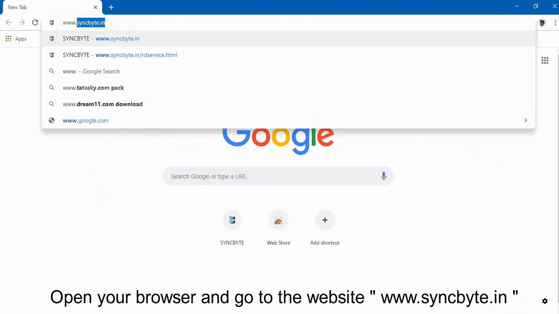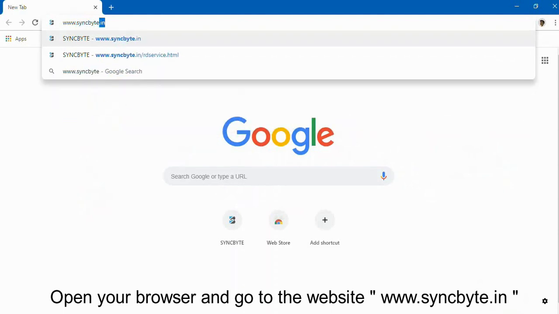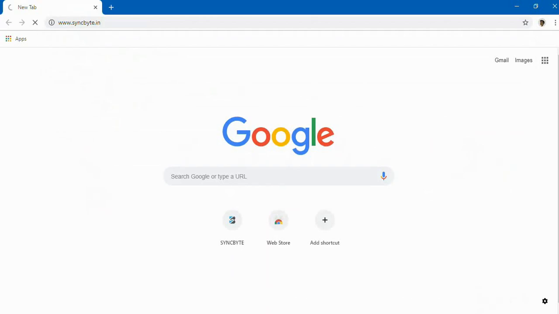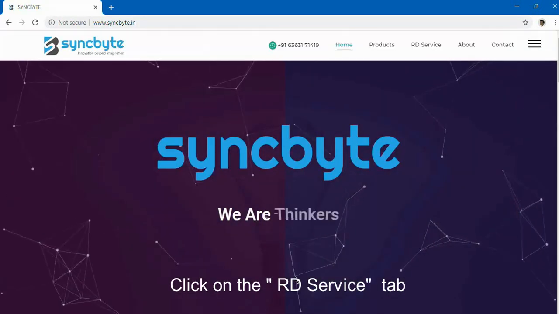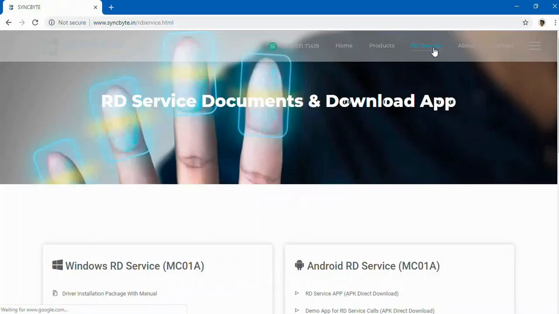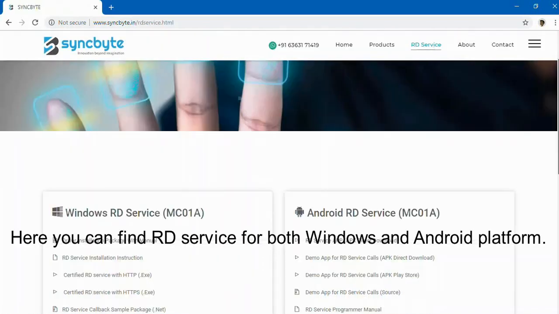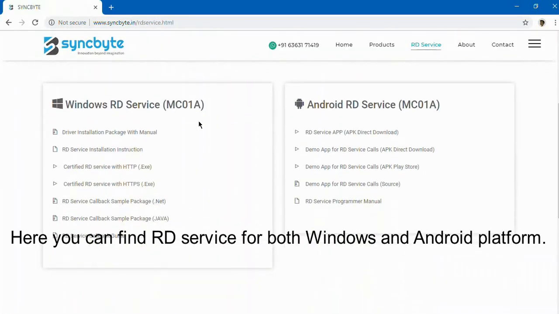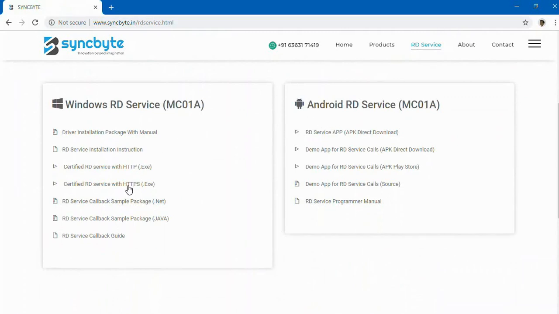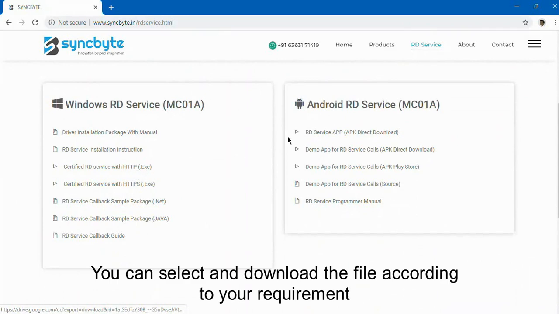Open your browser and go to the website www.syncbyte.in. Click on the RD Service tab. Here you can find RD service for both Windows and Android platform. You can select and download the file according to your requirement.